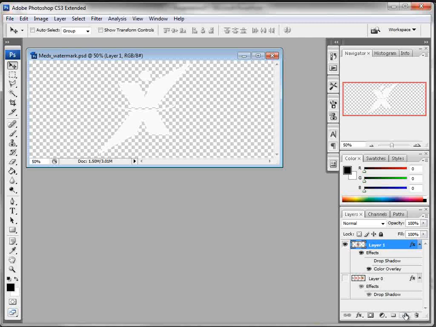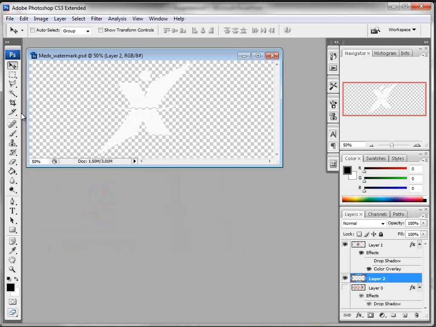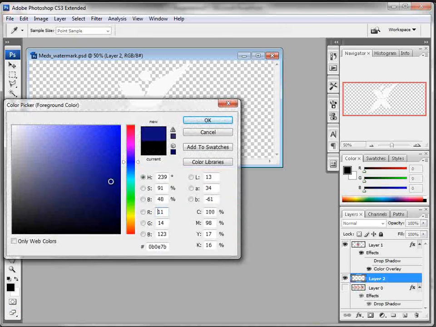So I'm going to add just another layer, bring it down here and change this color to blue. This is just more of a visual, because it's hard to see that white on that transparent background. Oh, let's make sure it's blue. There we go.